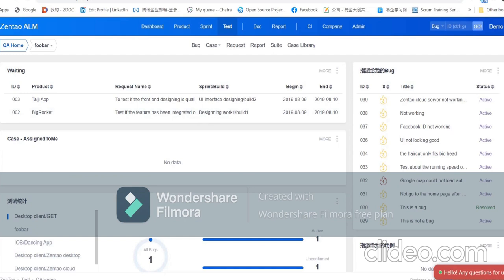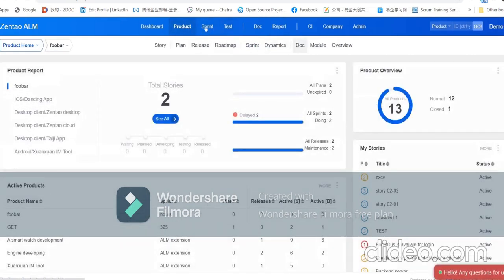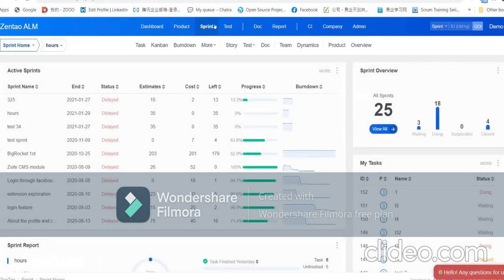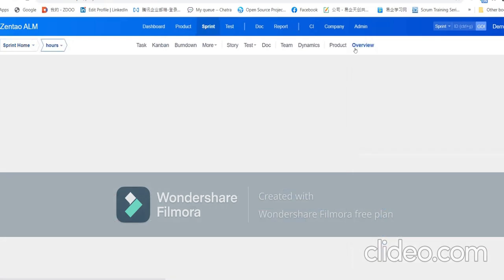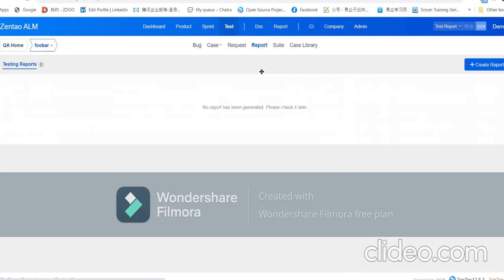Except for product, sprint, and test, the three main features of Zentao, we also have a document report. Always remember that Zentao provides a robust reporting feature. You can check your data in product, sprint, and request. Also, you can check the report under each module here. You can see there's an option for sprint overview. That's a kind of report. And for a test, you can see the report here.